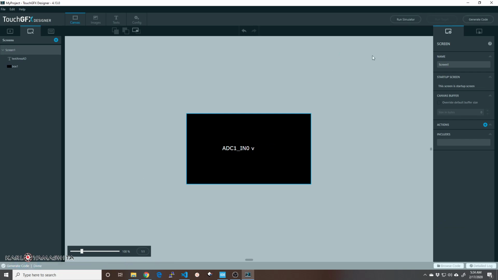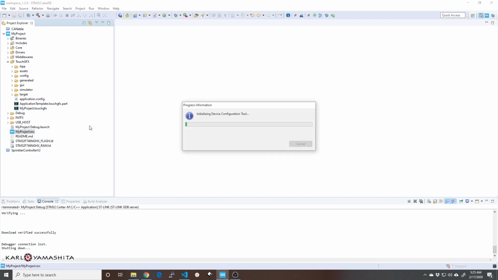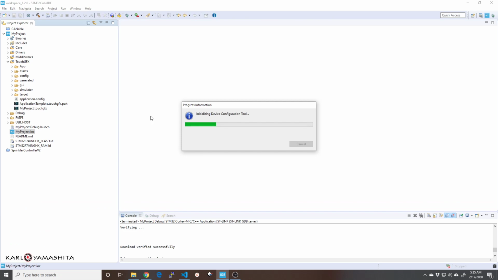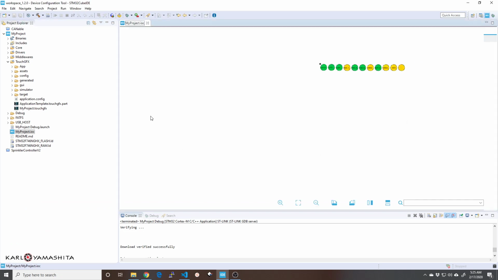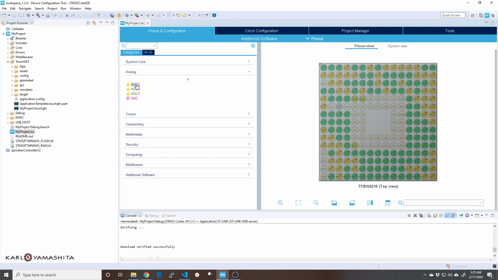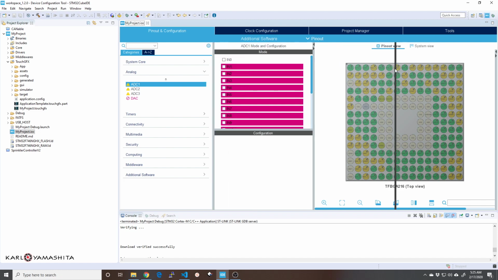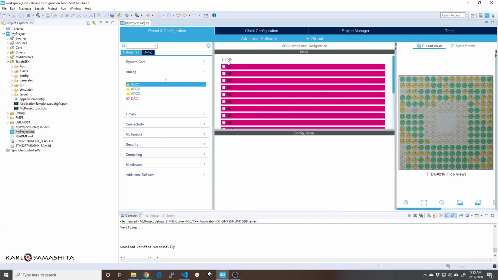Okay, that's done, so I can go ahead and close this. Then we need to go to the IOC file, double click that to open it. Alright, so let's set up the analog input, so ADC1 here. Move these out of the way. Alright, so we select IN0 here.